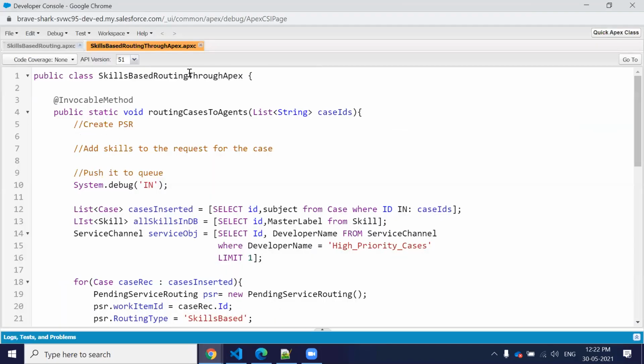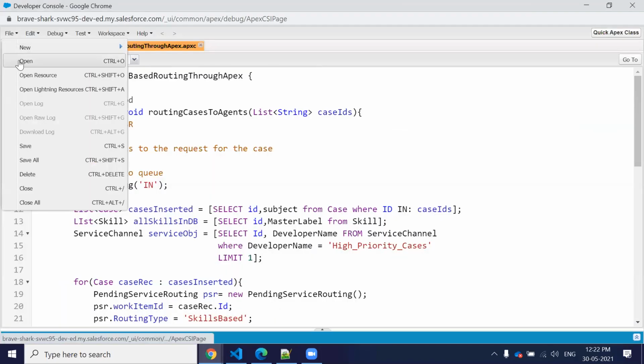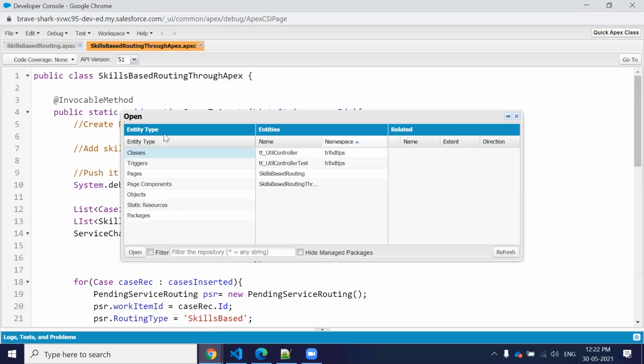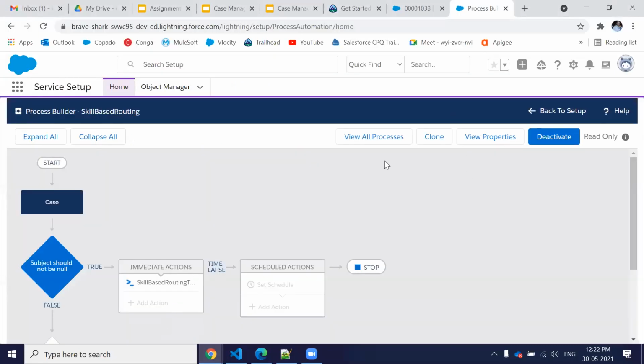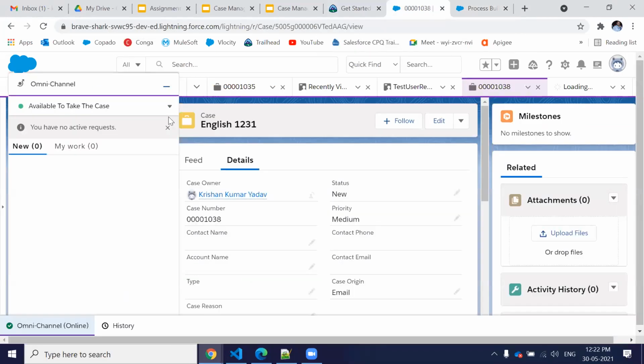We have to go to the trigger, and either we can make the trigger inactive, or I can open that trigger and comment everything. But in real time, you should make the trigger inactive. So I have activated the process. I'm calling that class from the Apex. So let's just hope for the best. I'm already available.